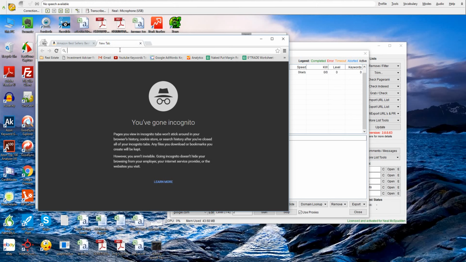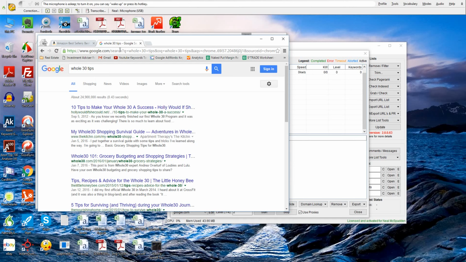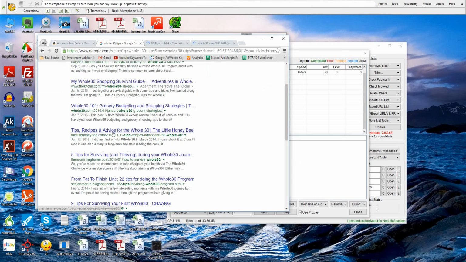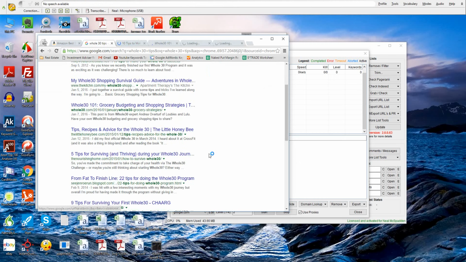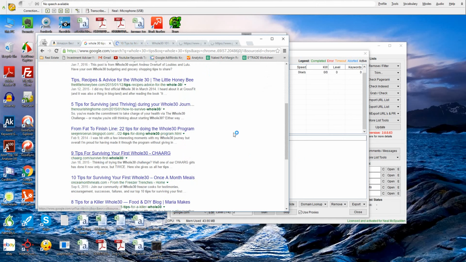So for a semantic search, we want to start off with our seed term, and then we want to have some kind of modifier. Like for a lot of things I do, like top 10 or best or forum, you can search for forums on Whole30 and get topic seed ideas there. But for this one, since it's a specific plan, I'm gonna look for Whole30 tips. Okay, so we've got 10 tips to make your Whole30 a success. Let's see, Whole30 101, tips and advice, 5 tips during Whole30, and 9 tips.